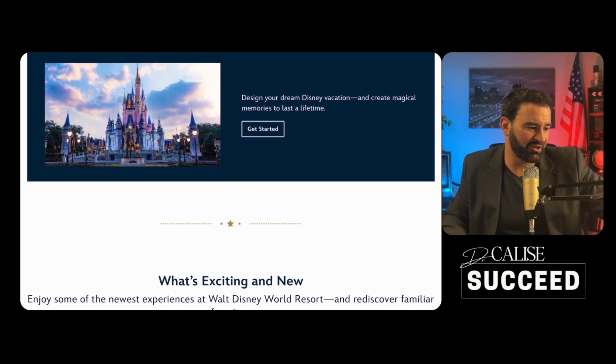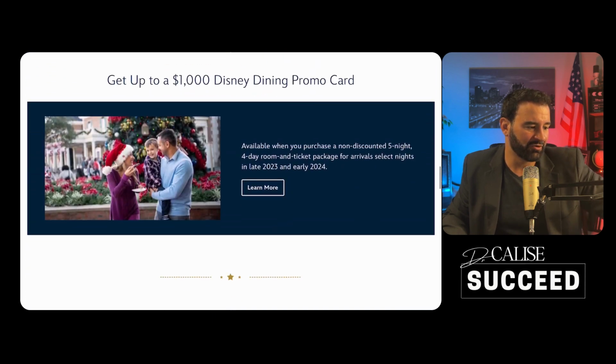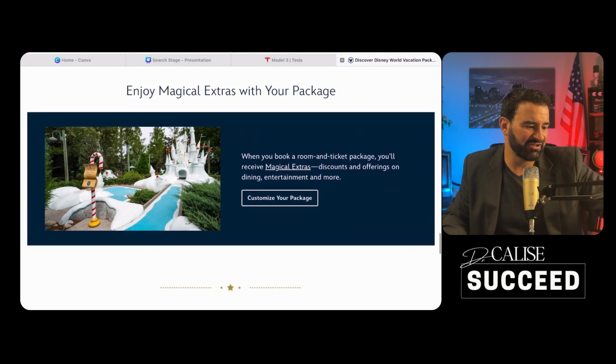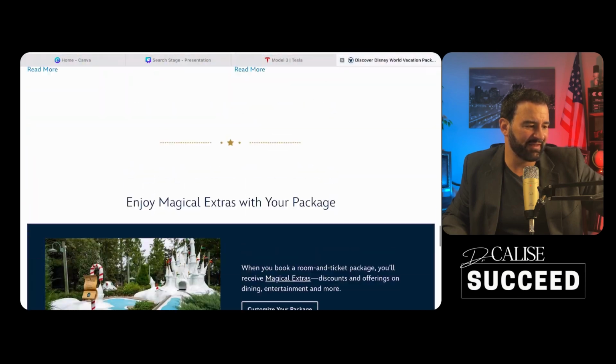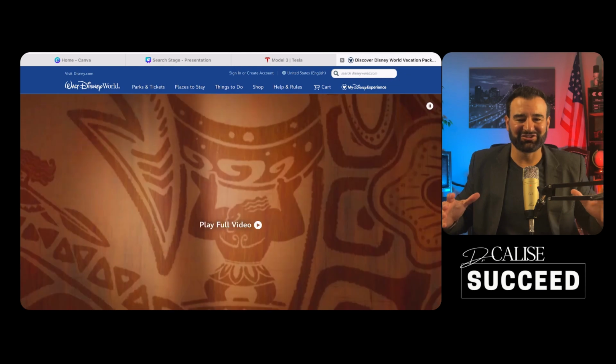So when it says get started, I'm sure that will get their contact information right there. Learn more, eventually that will grab their contact information. Customize your package, that will grab their contact information. So you can see all these different things would grab their contact information. All right, so that is the search stage.